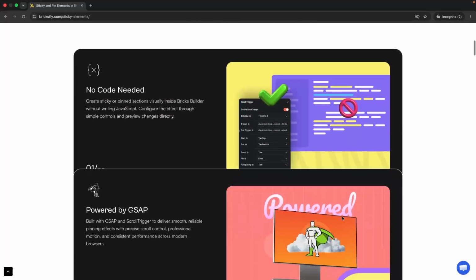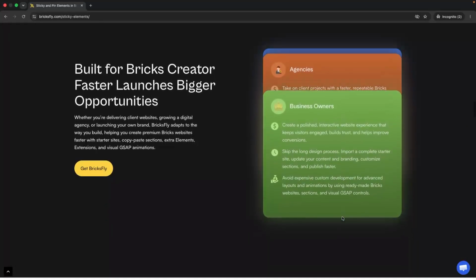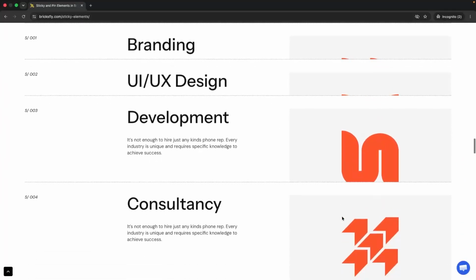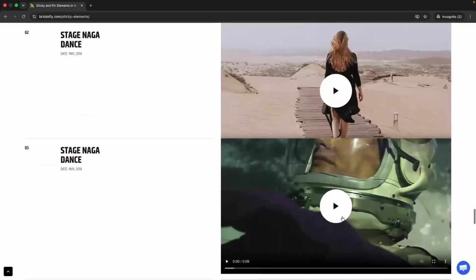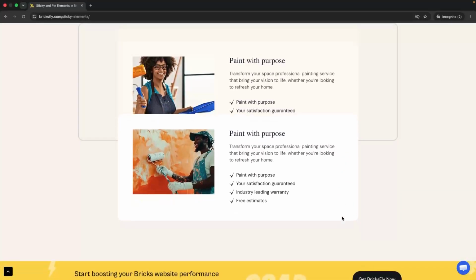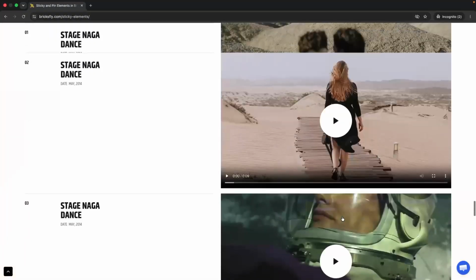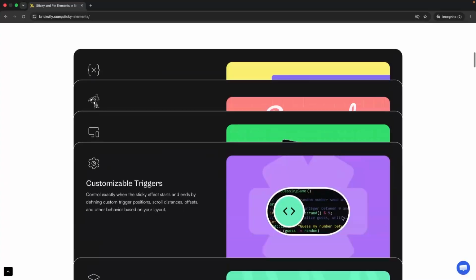Hey everyone, welcome back to another BricksFly documentation video. In this video I will show you how to create a pin and sticky effect using BricksFly and Bricks. You can see some of the examples, and in today's documentation video we are going to create a similar effect using Bricks and BricksFly.